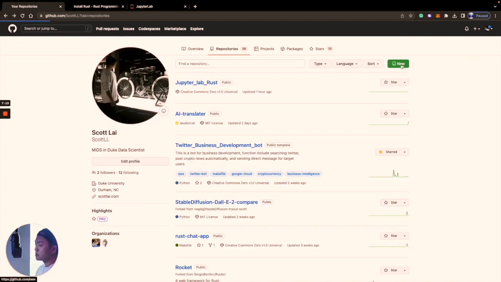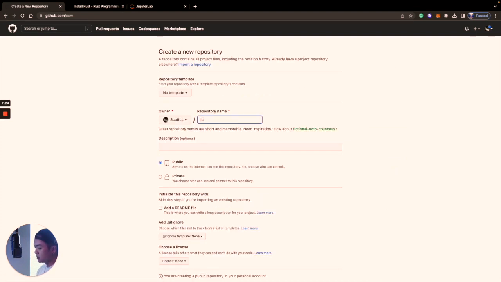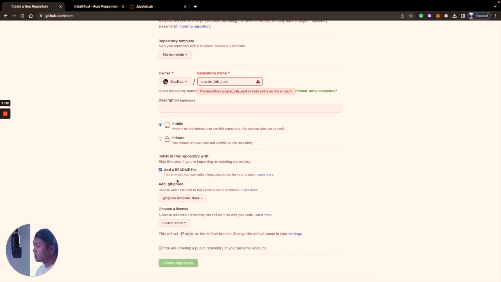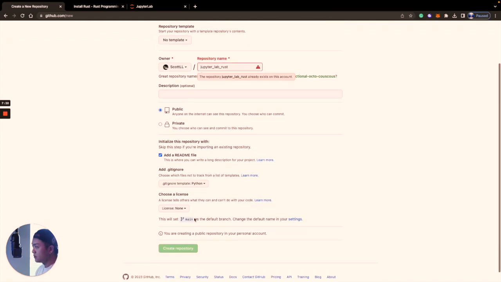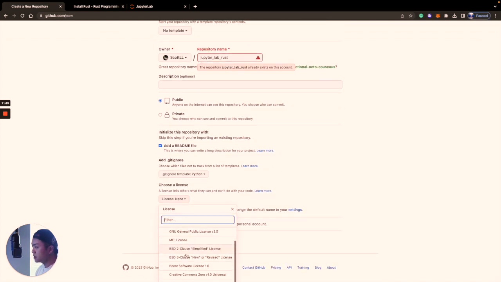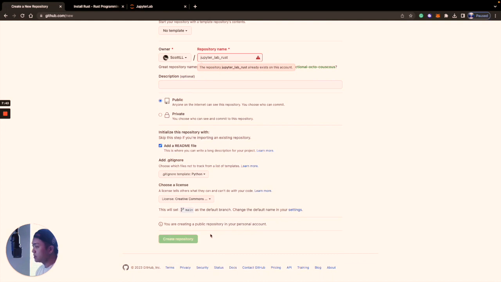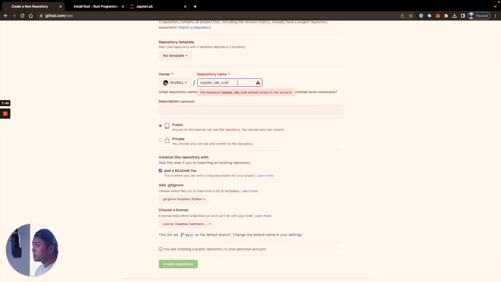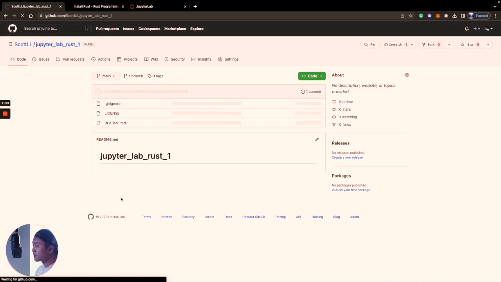What you can do is create a new repository and name it Jupyter Lab and Rust. Set it to public and add a README, and for the language we just go with Python. In here it doesn't really matter. We can just create, and it will tell me this already exists, so I just do one. So we create the repository. Now when everything's set, you just click your code.